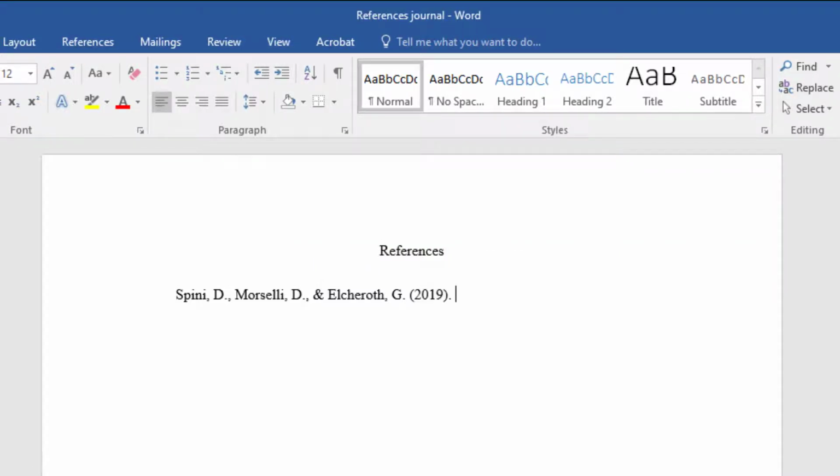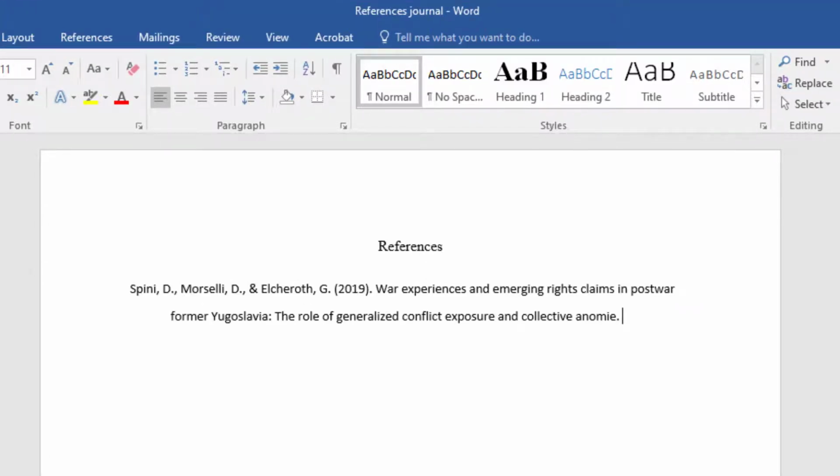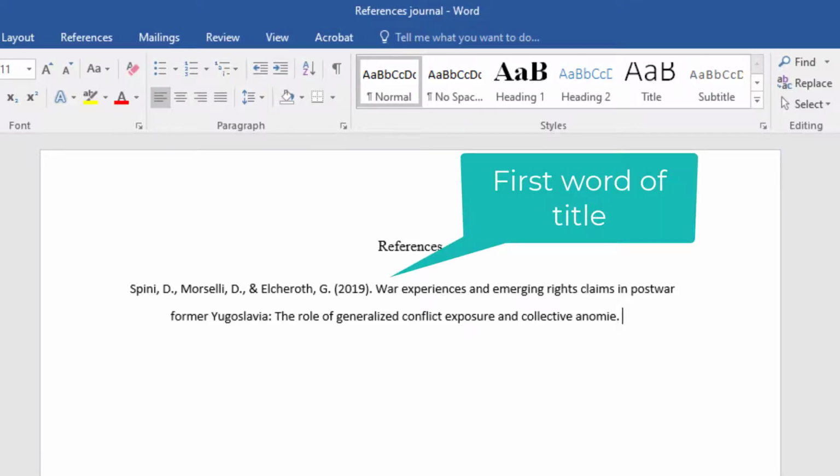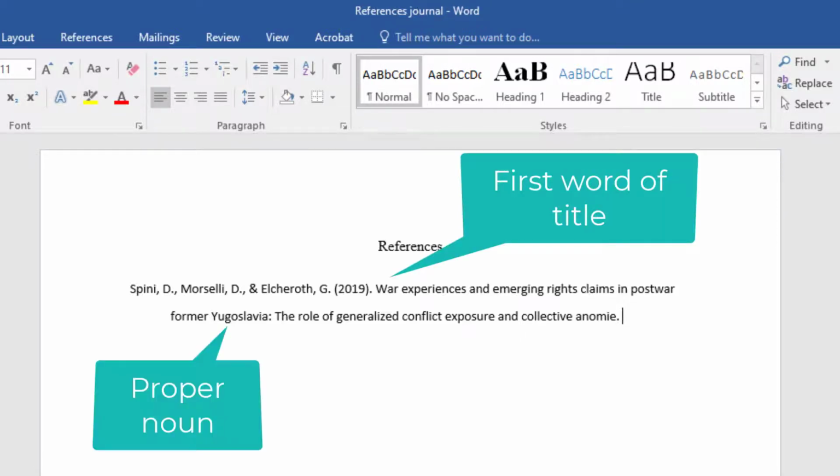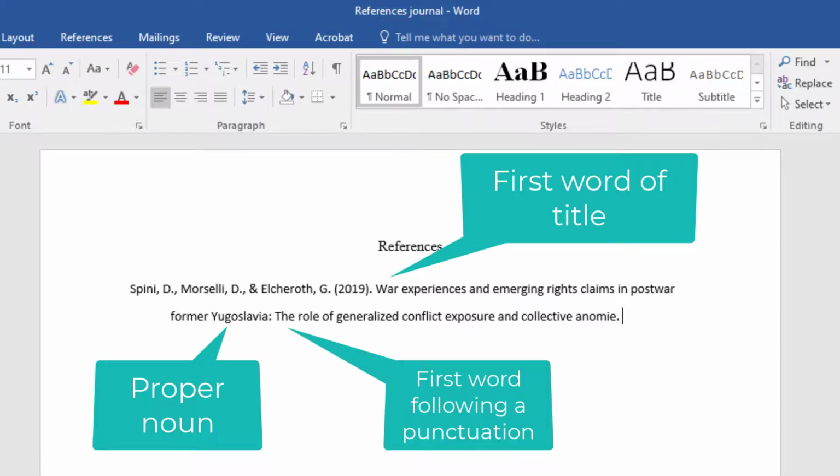Next will be the date of publication. We will put a space after our authors and put the date in parentheses followed by a period. Our date for this article was 2019. Put a space after the date and enter the title. In APA, only the first word of the title, any proper nouns, and the first word following a punctuation will be capitalized. So in our title, we will capitalize war because it's the first word, Yugoslavia because it is a proper noun, and the because it follows a punctuation.